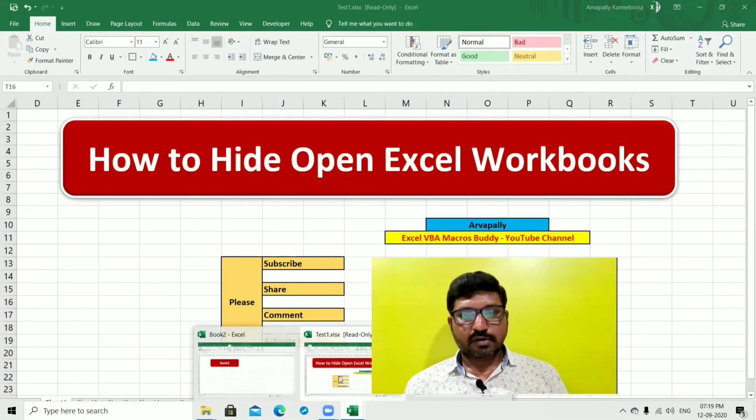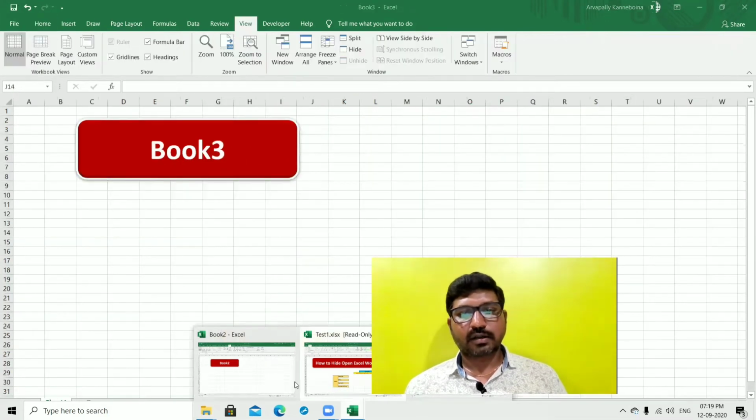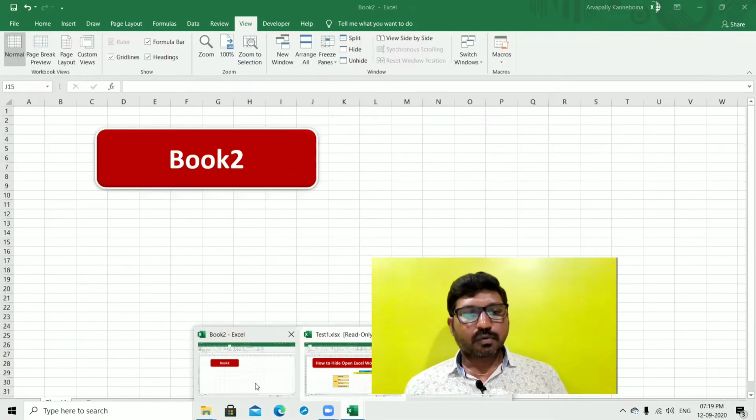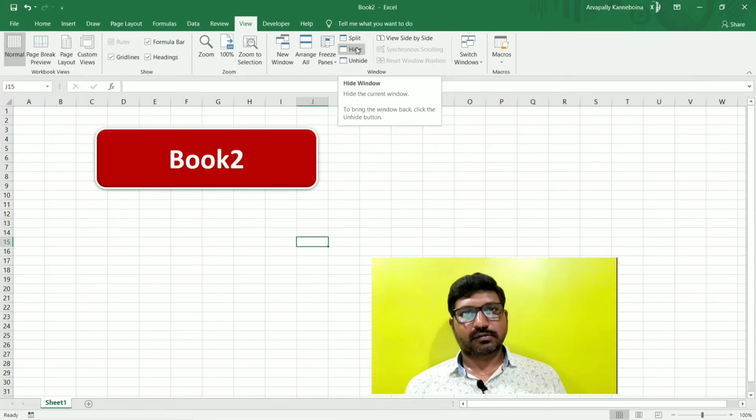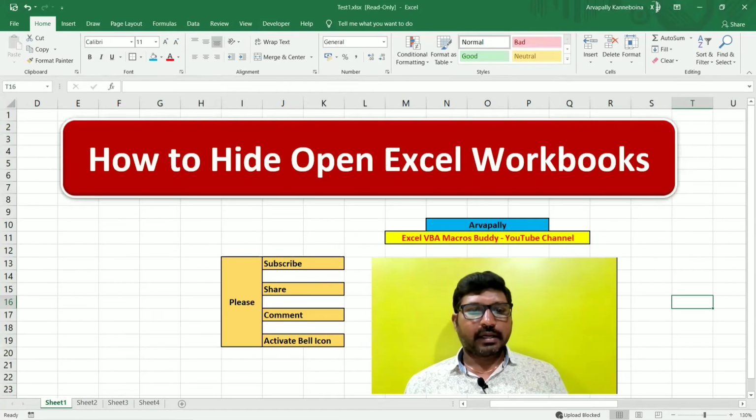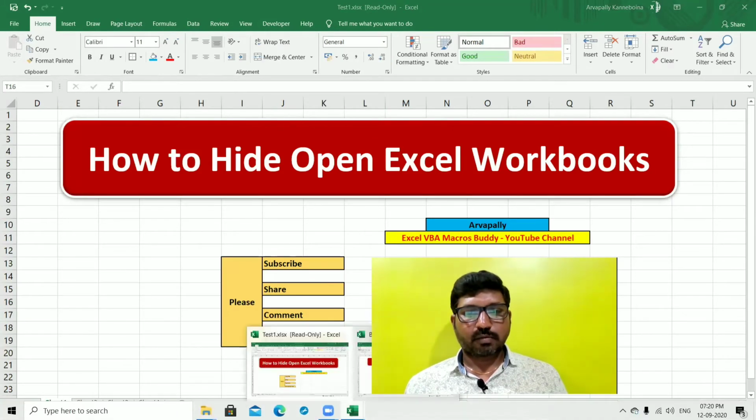So we are not able to see book one, right? Try again with book 2 also. I am not using it right now, so I want to hide this workbook. Just click it and activate. Then go to the View tab and click on the hide button. You click on the hide option. It will be hidden, and go to one more.